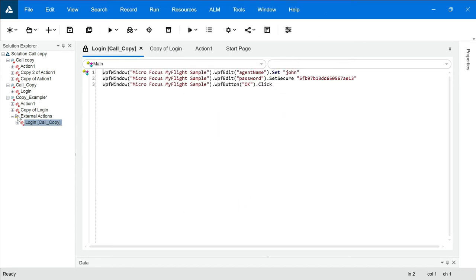Look at this. It is copied under external actions. That means this action is not part of your recording. This is external and it is linked to the parent test case. One more thing, if you are calling to existing action, it's going to be read only. You cannot edit its objects, whereas with call to copy action, you can edit its objects too. Let's see that in resources.